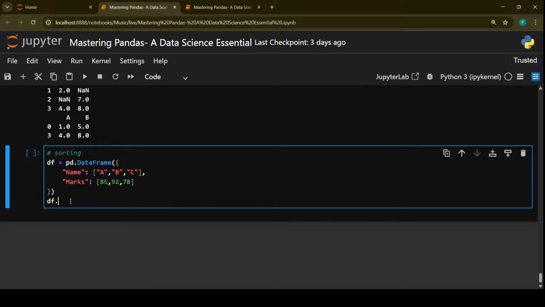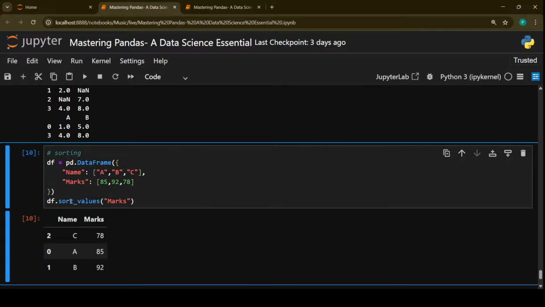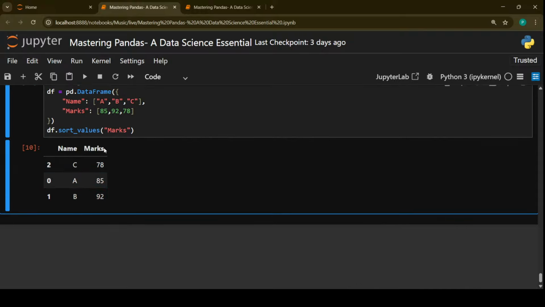So df dot sort_values, based on which column? Marks. So now you will see that based on the marks column, the whole data set has been sorted. Basically, the values we have sorted. You will see not only marks, but the whole row has been sorted.